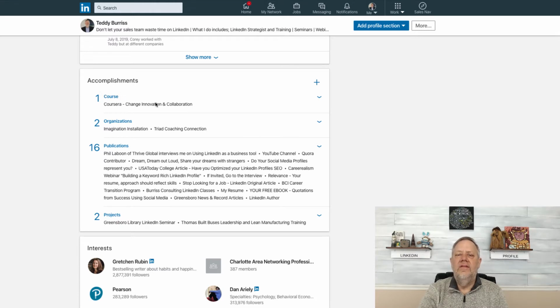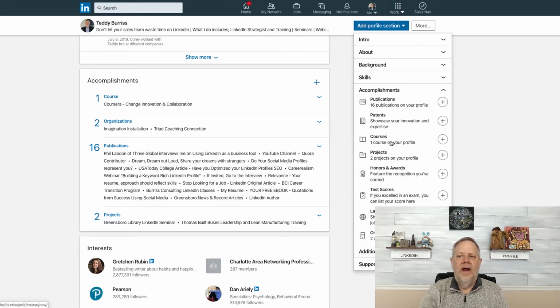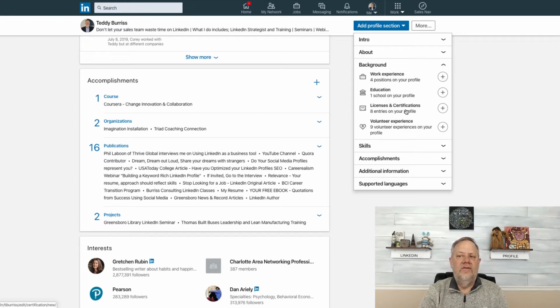Now, you can get to these if you don't have them on your LinkedIn profile yet. You can get to them right here, add a profile section. And under here, I can see here's license and certifications under background, and go to accomplishments, and right here's courses. Now what I recommend you do is to consider which of these courses or license and certifications will be best for you to show your workshop participation.